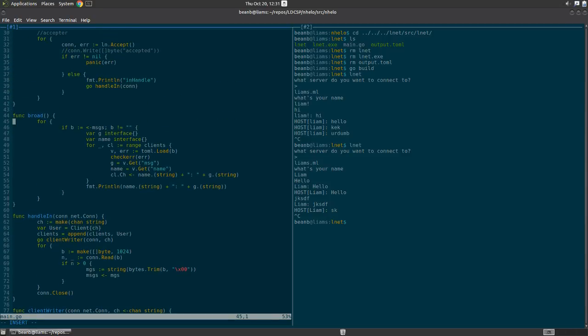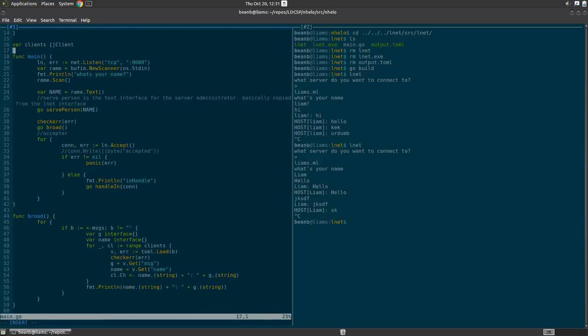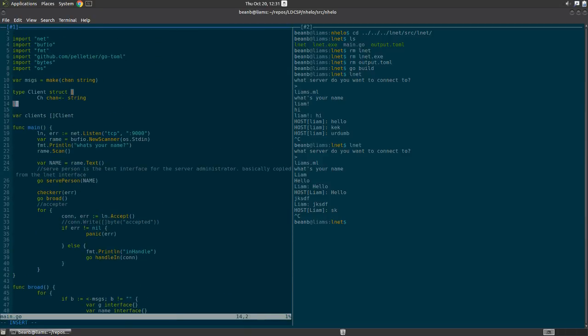Now what runs the messages channel? Function broad, or short for broadcaster. This says if there's a message, then we have to send it to every single user. So for the range of clients or people on the server, we load up the message because these servers are sending toml messages over. They're in toml format. So we send to cl.ch, which is each client's channel, because when a client comes, then we create a channel for them, a struct.